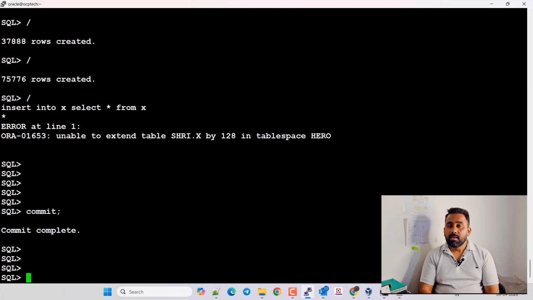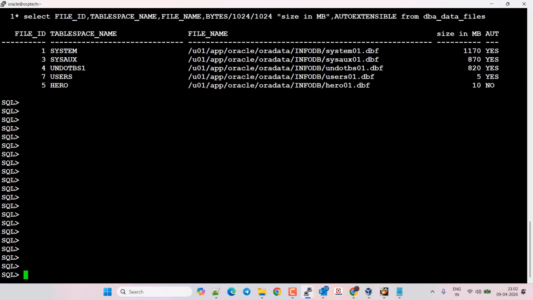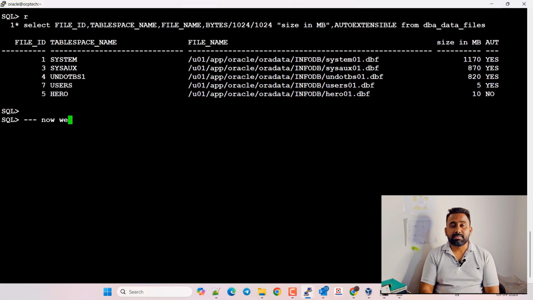Now we have two options to resolve this issue. First, increase the size of the table space. Second, enable auto extend for the table space. Let me show you both. Let me check the table space information first. Here you can see the table space size is only 10 MB and auto extend is disabled.